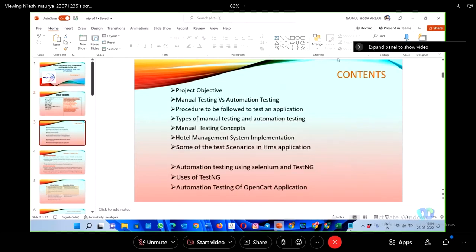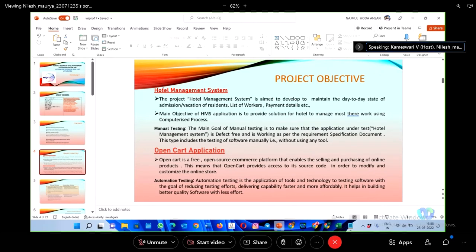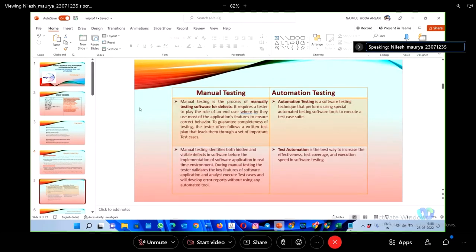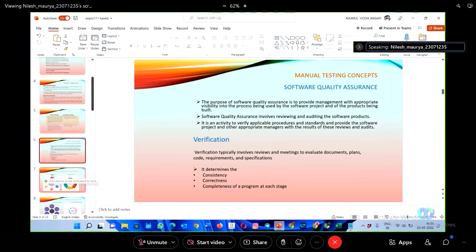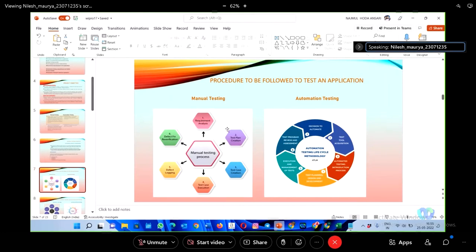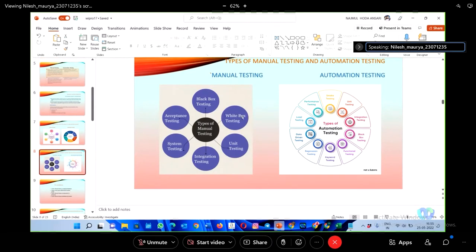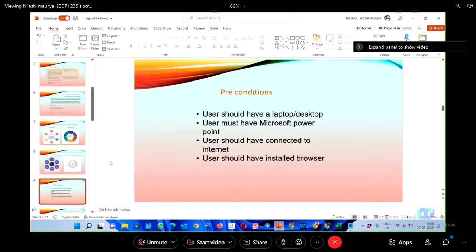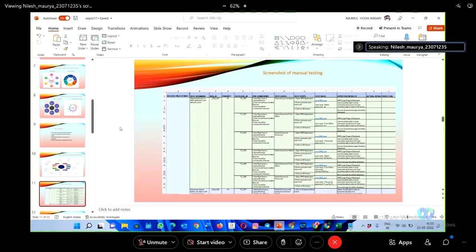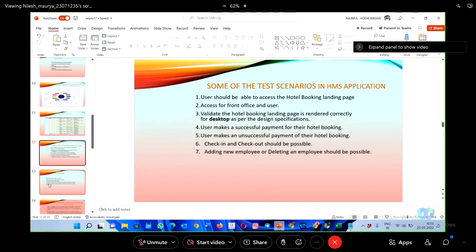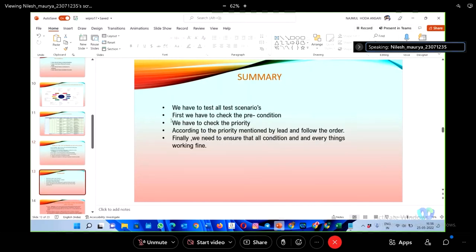So this is the content for which we have made the PPT. These are the project objectives: we have a hotel management system and OpenCart. These are the simple differences between manual and automation testing, and why we are doing manual testing, to improve the quality. This is the procedure we follow during manual testing, the types of manual and automation testing, and the preconditions we used while writing our manual test cases. These are the keywords on which we created the test cases. This is one sample of the Excel sheet, with some simple scenarios. These are the summaries of what we have done.